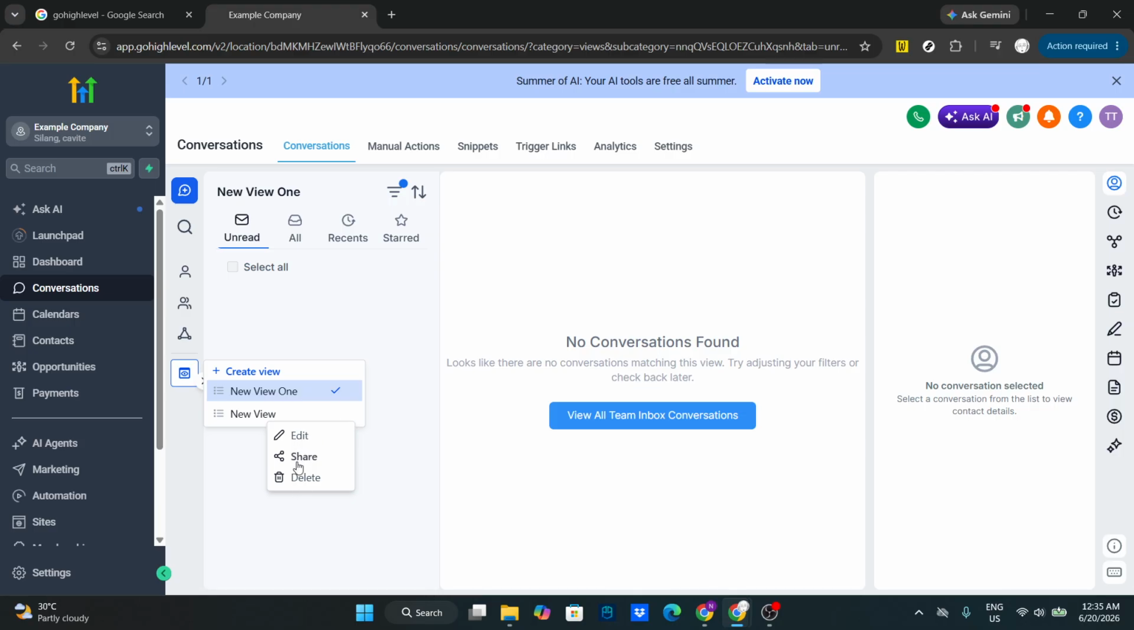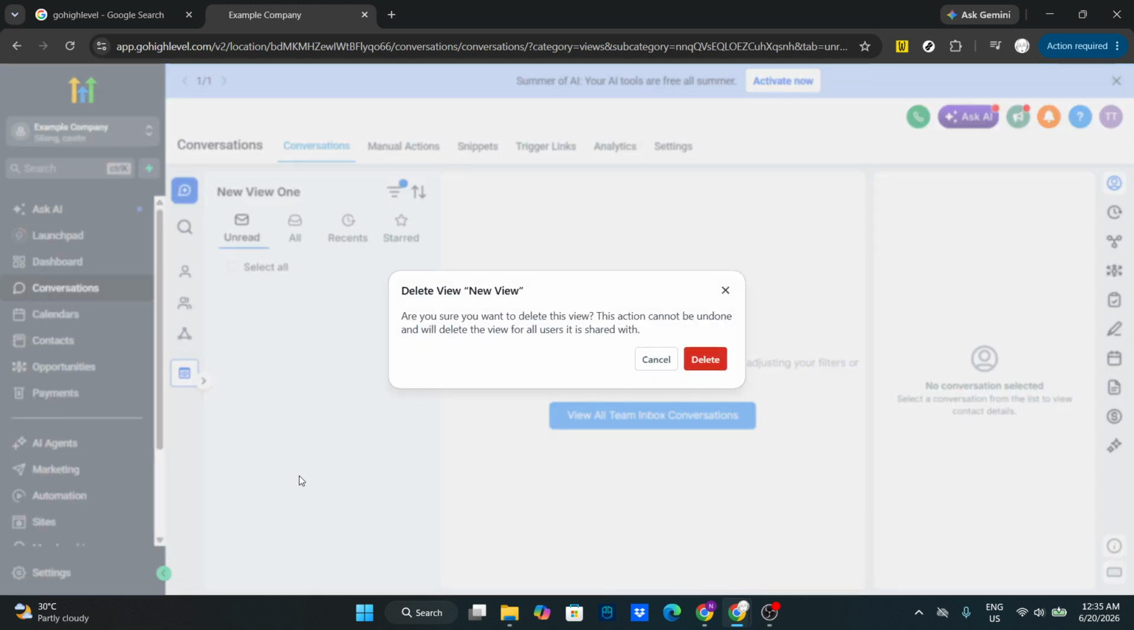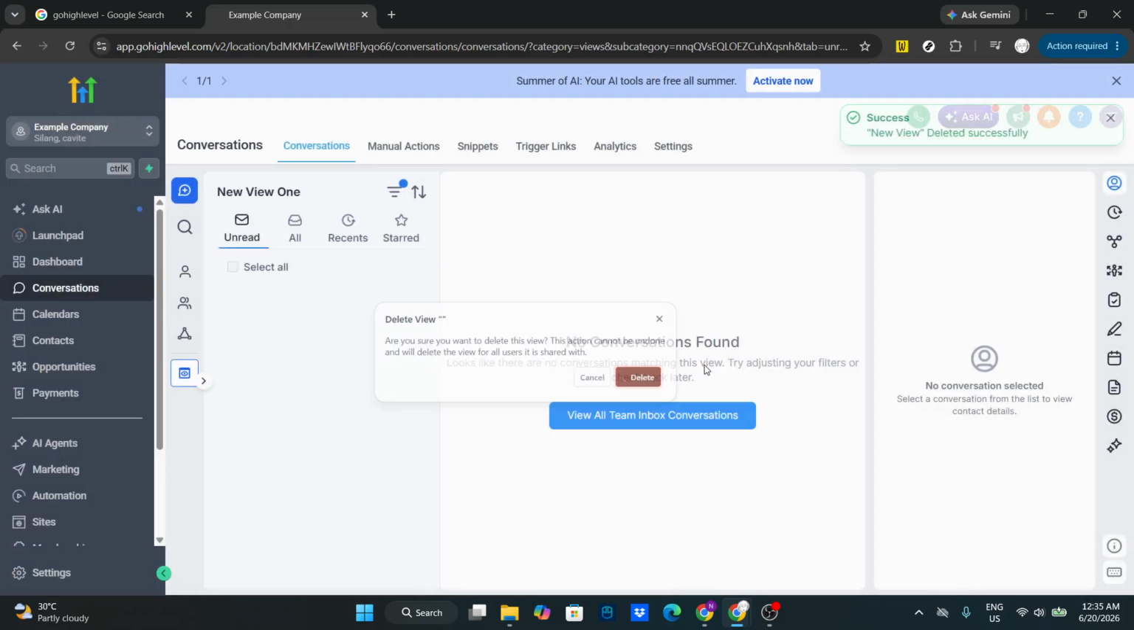As soon as you do that, Gohighlevel will usually show a confirmation prompt. This extra confirmation step is helpful because it gives you one more chance to review your action before the view is permanently removed. When the confirmation message appears, confirm that you want to delete the view by clicking delete again. After that, the view will be removed from your list, and that's it. You've successfully deleted a view in Gohighlevel.